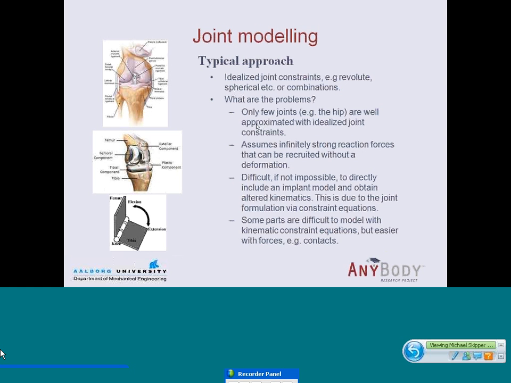But the trouble is that there are actually very few joints that are well approximated with these idealized joint constraints. One can argue that the hip is to some extent a spherical joint, but if you go into the mechanics of it, then actually very few joints are well approximated by these idealized joint constraints. And what we basically assume is that within the model, in all the directions that are constrained by the joint constraint equations, there are infinitely strong reaction forces that can be recruited at any time without any deformation within the model. This, of course, is not always the case, or in reality is never the case.